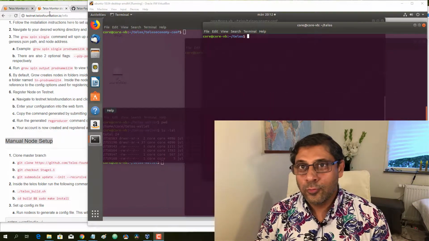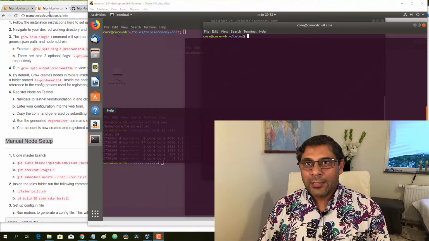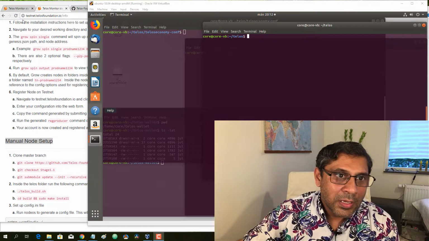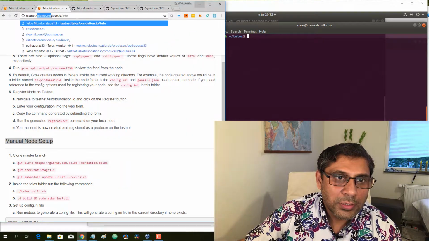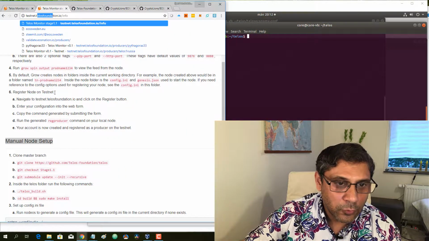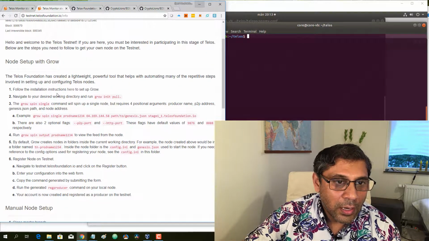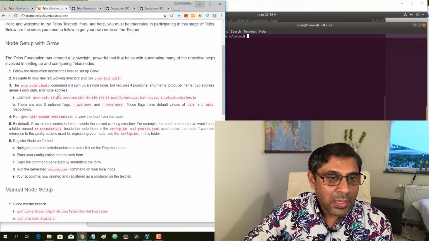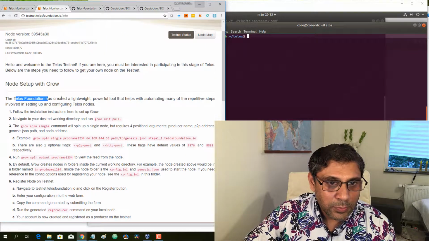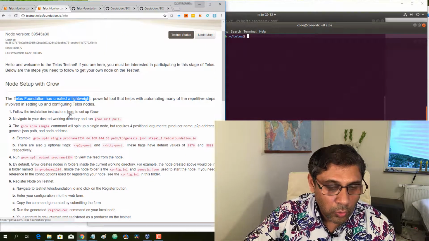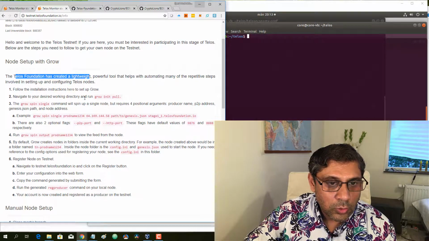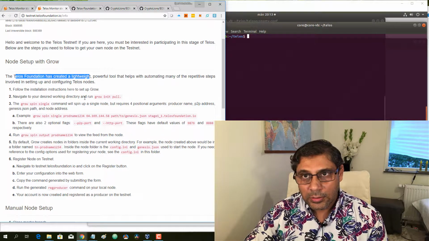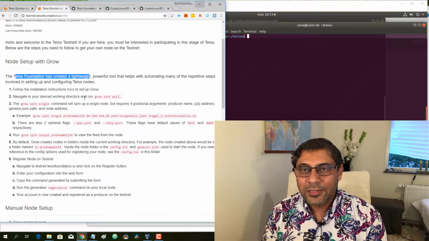So let's see how you can start. You can start from this website, testnet.telosfoundation.io/info. Here you can find all the instructions regarding how to build your node. The Telos Foundation has built a special lightweight tool called Grow. You can use this tool to build a single node basically instantly.